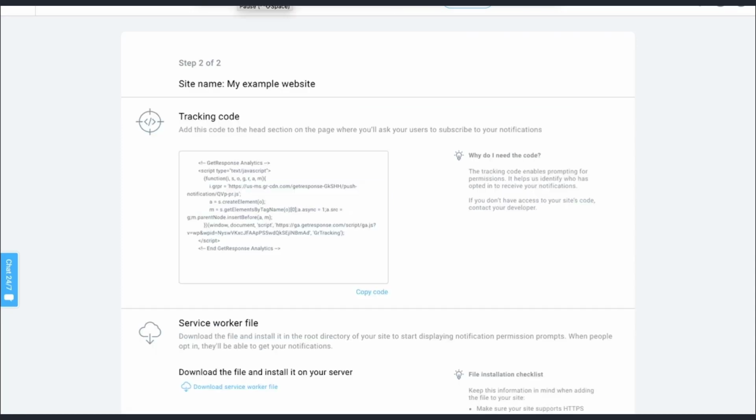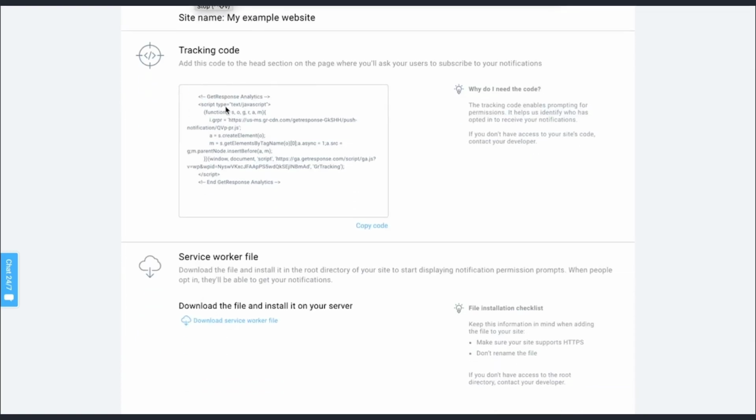Having your page added to GetResponse, we need to configure it so it works properly with web push notifications feature. There are two steps. First, we need to copy this tracking code. To do that, simply click copy code. And then we need to add this tracking code to the site where you want to display notifications. It should be placed in the head section.